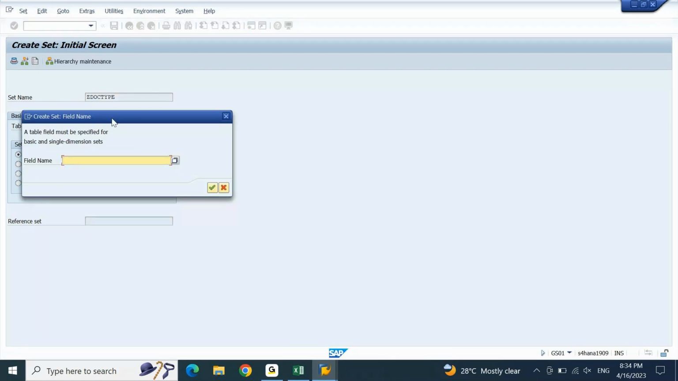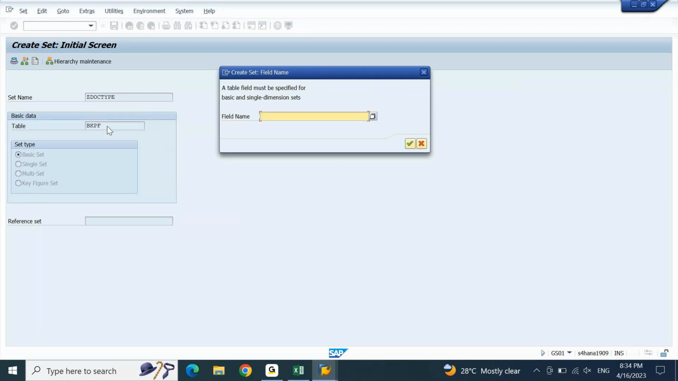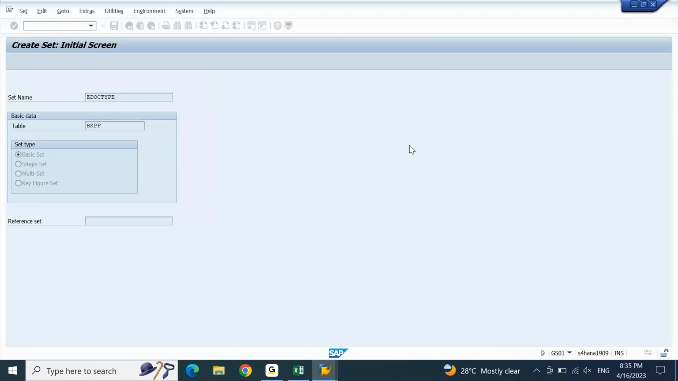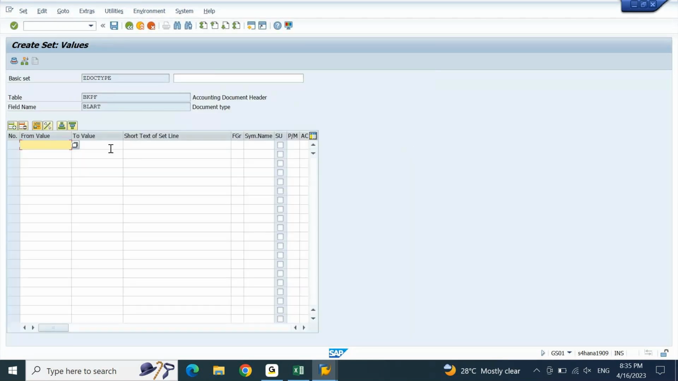You will get a pop-up. It is asking which field you want to maintain from BKPF in this set. I want to maintain document type from the BKPF table in the Z doc type set. What is the field name for document type? BLART. Clear? Continue. Now this is how the system will give a table.